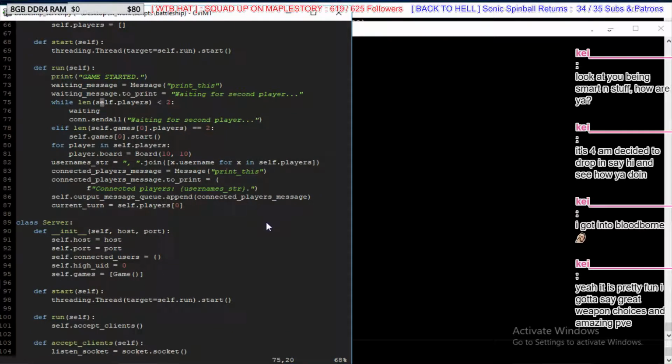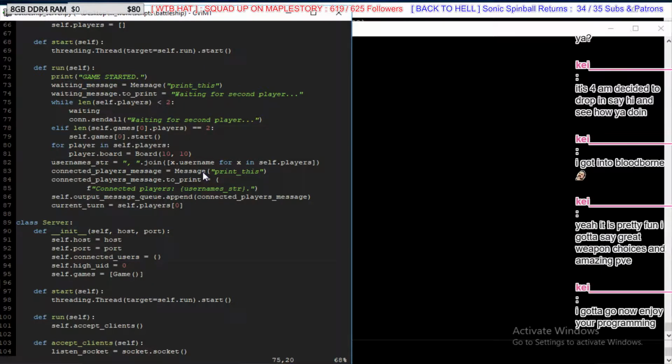Oh, we need to know which client we're printing to, though, huh? Yeah, we definitely do. So print this message. Well, a message, will that go to all clients? No, it probably shouldn't go to all clients, huh? So every message should have a target client, right? Every print message should anyway. I don't know. I'm kind of confused.